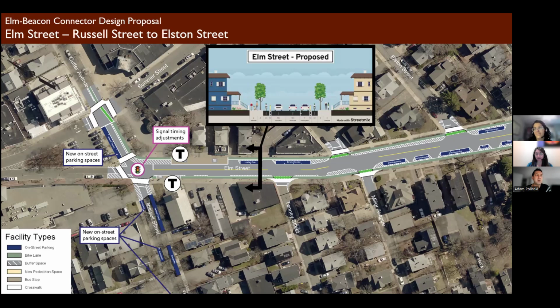The bus stops on Elm Street at Russell and Cutter are proposed to stay in the same location as they are today. We also plan to make upgrades to signal equipment and adjust the timing of the traffic lights at the intersection of Elm and Russell, as you can see in purple on the diagram here. And we do not plan to fundamentally change the way those signals work at this time, but will instead focus on things like making sure each street has enough green time or walk time.